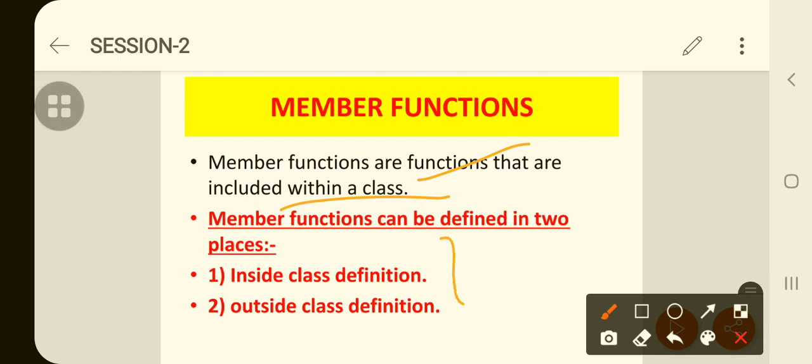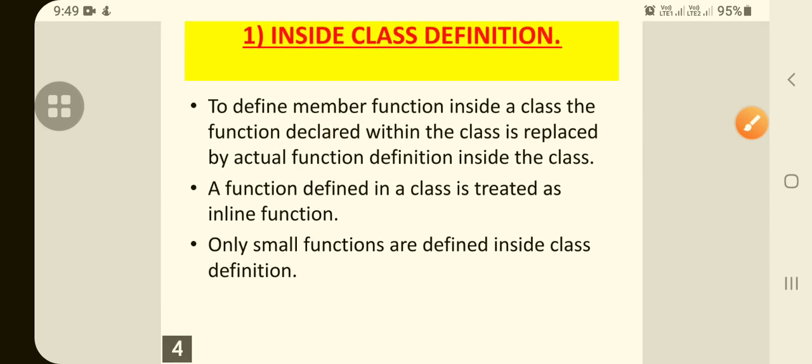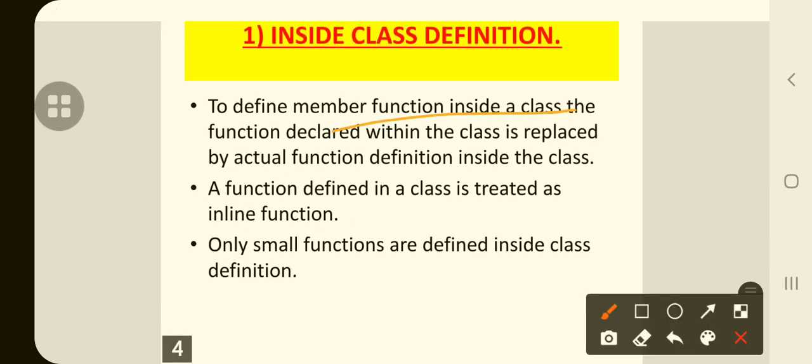The member functions can be defined in two places: one is inside the class definition, another is outside the class definition. To define the member function inside a class, the function declaration within the class is replaced by the actual function definition inside the class. So that is the inside class definition.